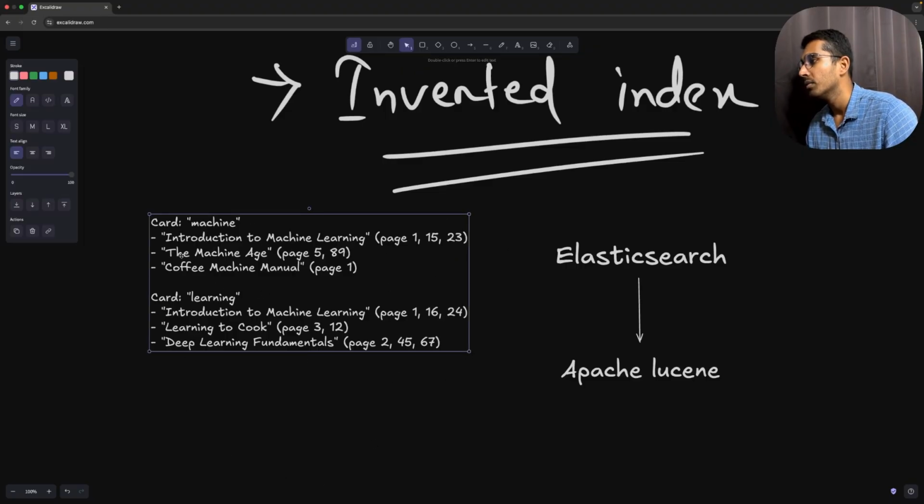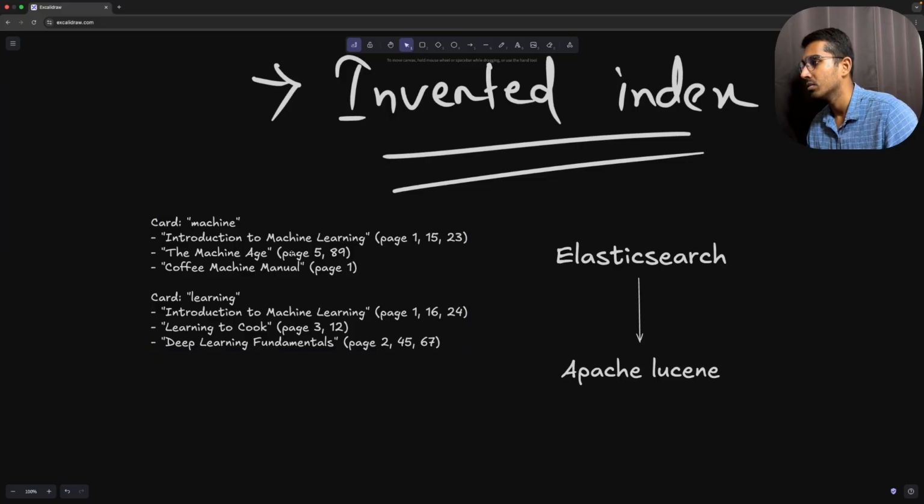Same way, for this book, The Machine Age, one, it is present in the title. So that is one relevance boost, but it is not as frequently used. So that's why it is coming in the second place. Same for the third thing. It is present in the title, but it is used much less frequently. So that's why we get it in the third place. And same logic for this term also.